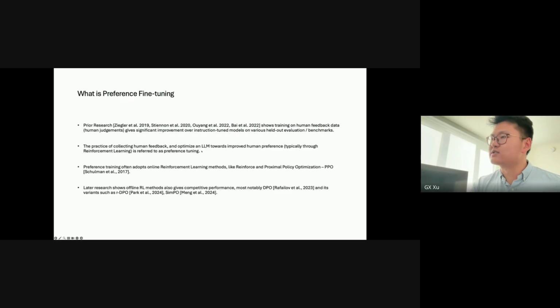So as we talked about just now, preference training often adopts reinforcement learning, and there are two lines of approaches. One is called online reinforcement learning, with common methods like REINFORCE and PPO. Later research shows that online reinforcement learning works well, but it also suffers from issues like instability in training and very complex training pipelines. So later research introduced offline methods to perform preference tuning, which also give competitive performance. Most notably, those methods include DPO and its variants, such as RDPO and SimPO. All those online and offline training methods that incorporate human feedback to align a language model to be more human preferred are generally referred to as preference fine-tuning.